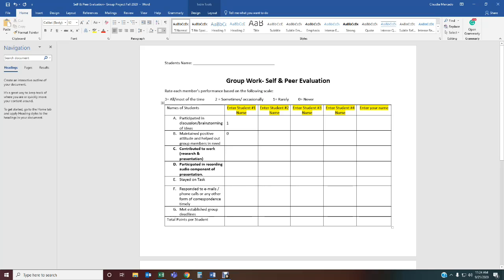Did they contribute to the work? Sometimes. Did they participate in recording the audio? Nope, they did not. That's a 0. Did they stay on task? Rarely. Okay. Did they respond to my emails? Sometimes. Did they meet the established group deadline? Rarely. Okay, and then you're going to give me a total. So that's 1 plus 2, that's 3, 4, 5, 6, 7. That's 7 points for this member.